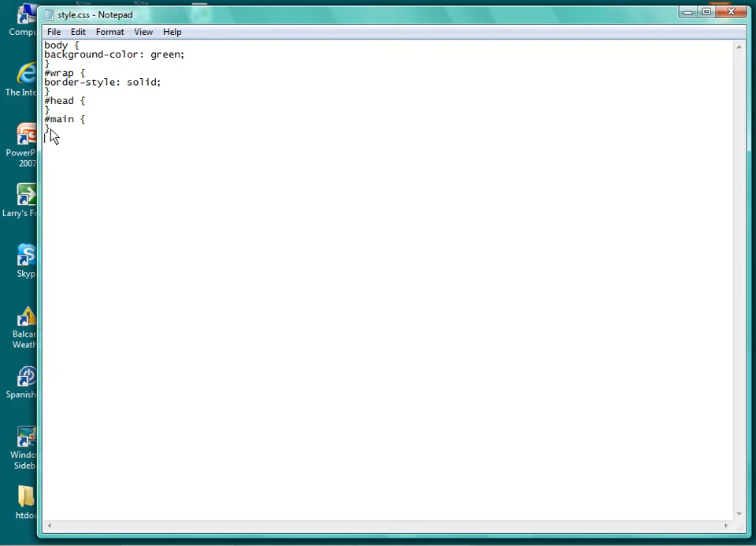And then after main, we're going to do dot column 1, and then the same thing, a dot, column 2. Wrong bracket, and be careful, sometimes you don't hit the shift button just right, you'll end up with a square bracket, and that will also mess up your code when you go to your page. And then dot, I use three columns, so I'm going to have column 3.